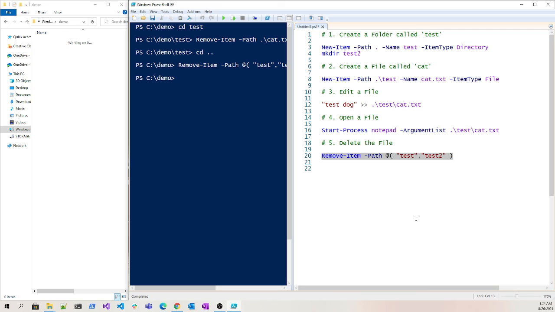Okay, so now I deleted test and test2. So now the demo folder is empty again.